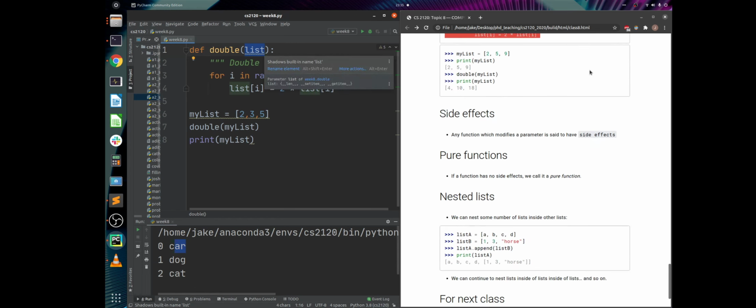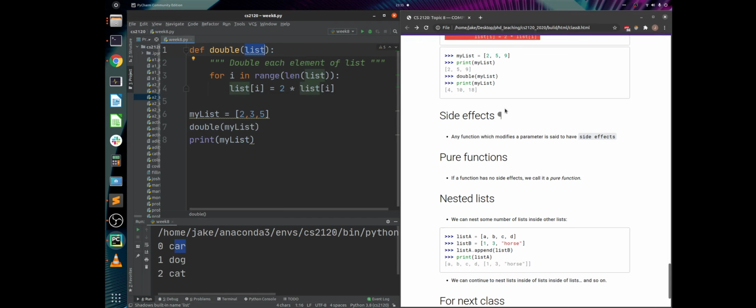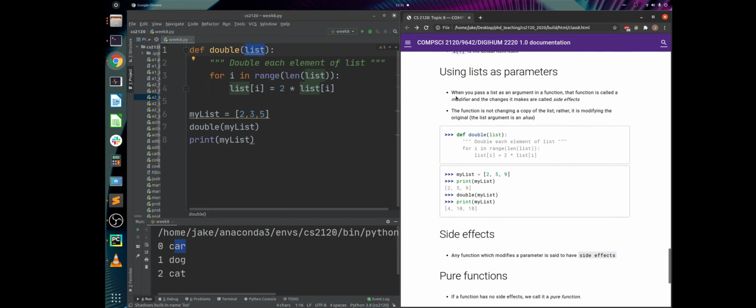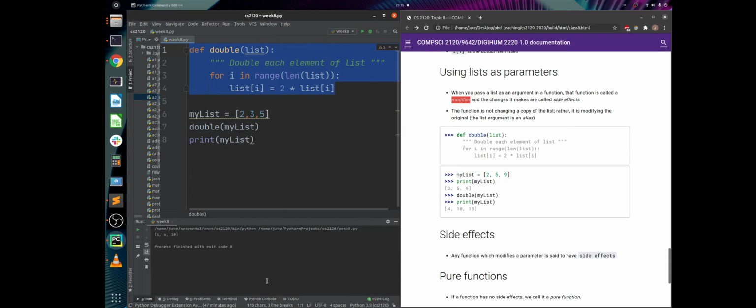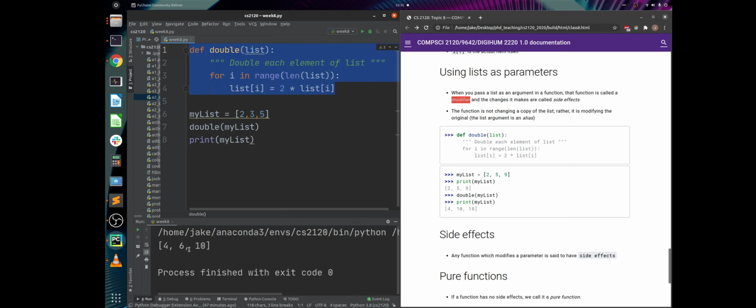What is it called when we have a function that makes changes to our original parameters? This is called a modifier. So this function which makes changes is called a modifier, and the resulting changes it makes are called side effects. So let's run this, and we see that it doubles the original list entries.